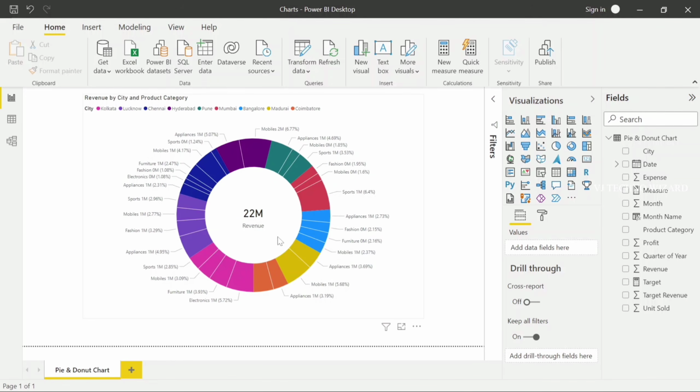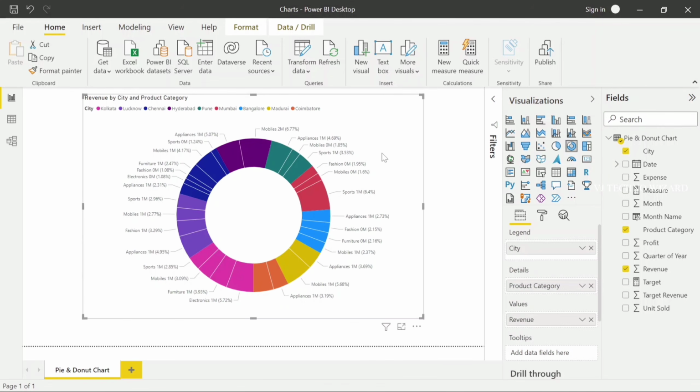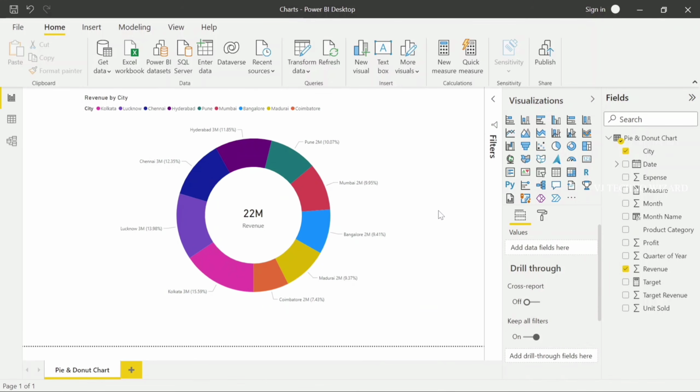But I won't prefer this chart for comparing or analyzing two columns in a single chart. Instead of using this chart for comparing the two columns, you can choose stacked bar chart or stacked column chart. So I'll remove that. Now it's lookable. Okay guys, that's all about pie chart and donut chart.